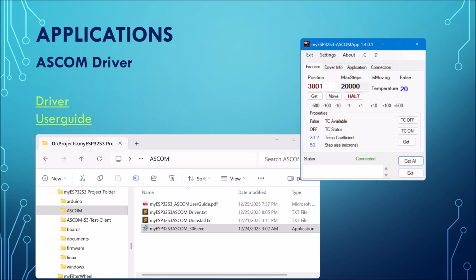And can I do a move? So let's do a 2176 move, and we would expect this moving to change, and we see the position will change as well as we're actually moving down to 2176. So you can see all of that's working, and that's using the ASCOM driver. And if you read the user guide, it'll tell you a wee bit more.